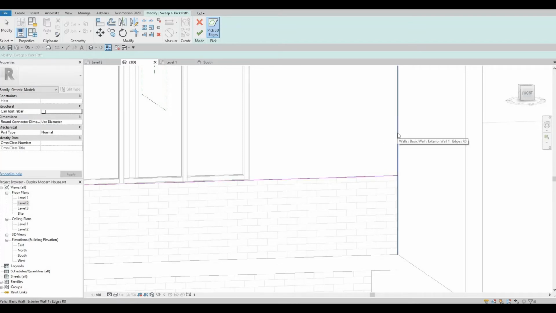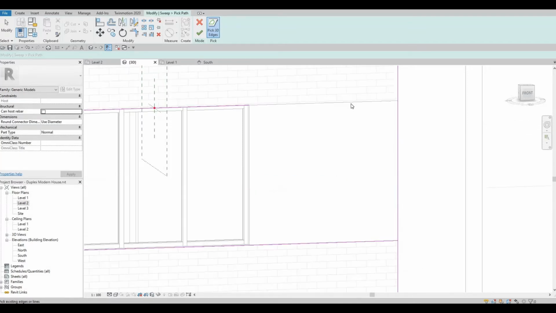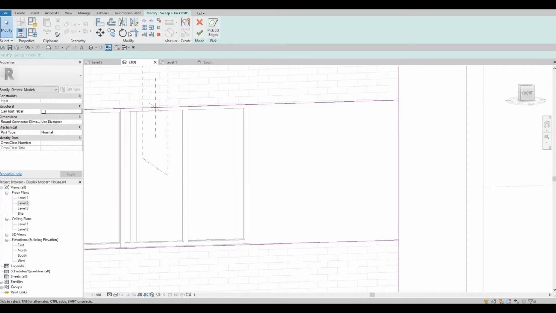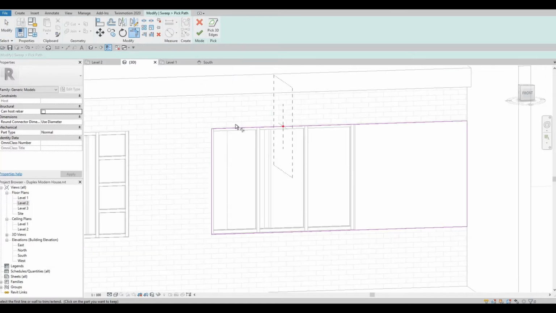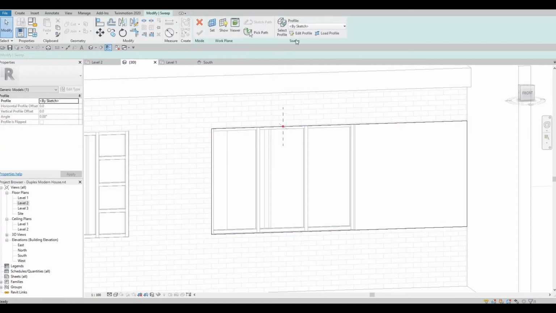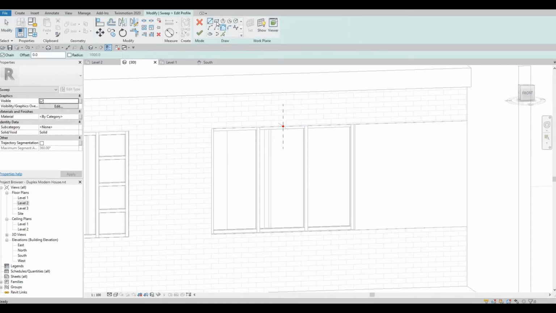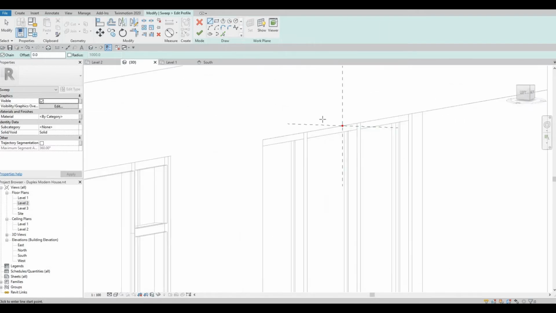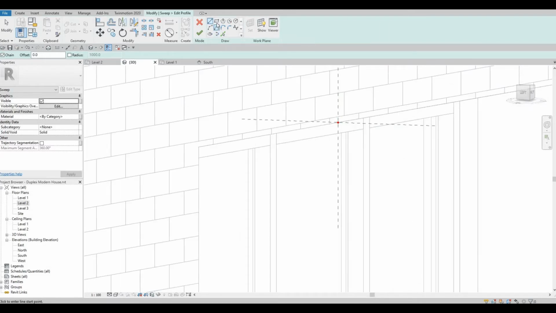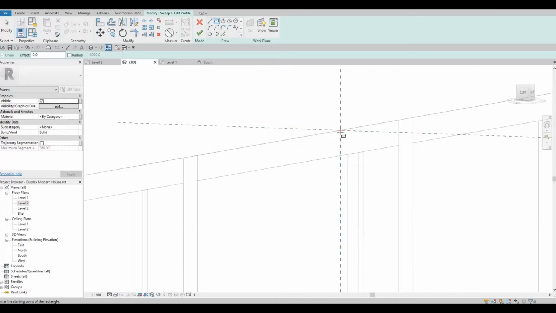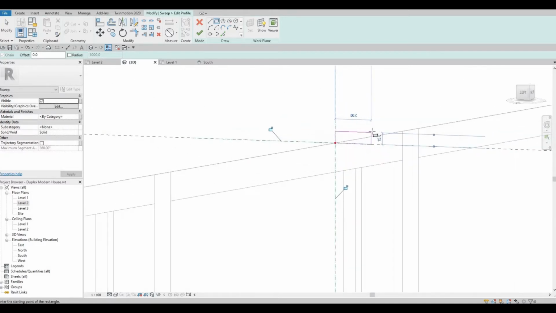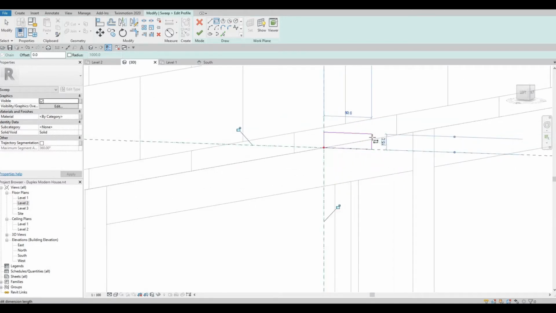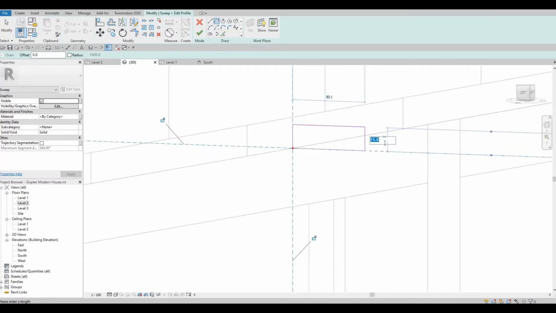Also gonna use it here. And what you have to do is trim and extend. So trim and extend on this part. And then after that, click finish, edit profile. And then we're gonna create our profile right now. So this will be just a simple rectangle. At the top, it will be 50 by, let's make it 20.